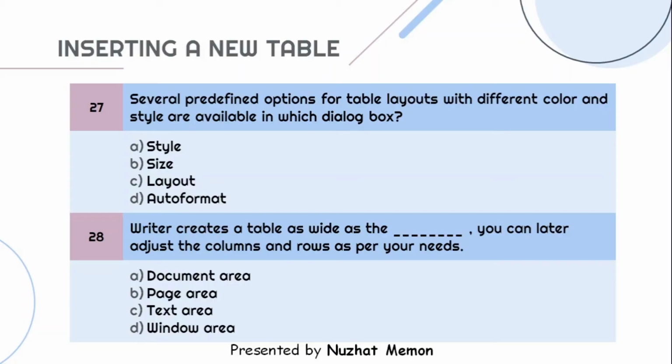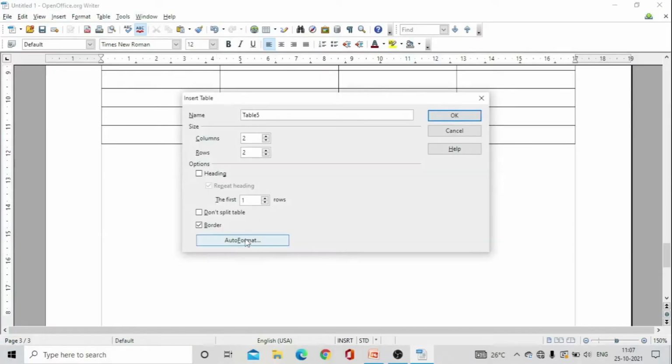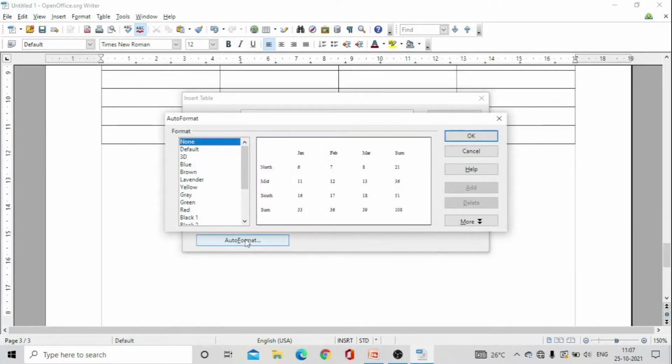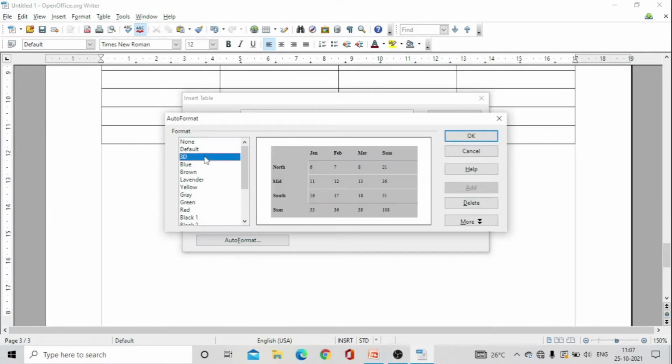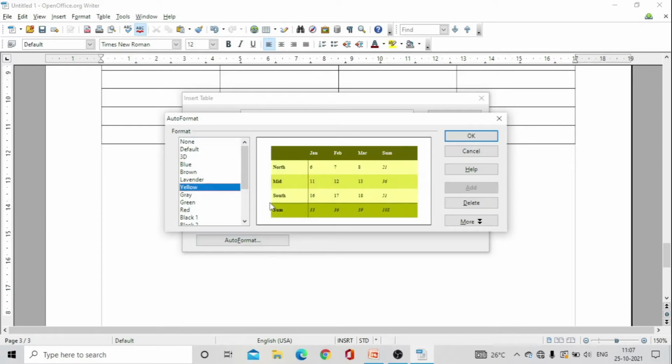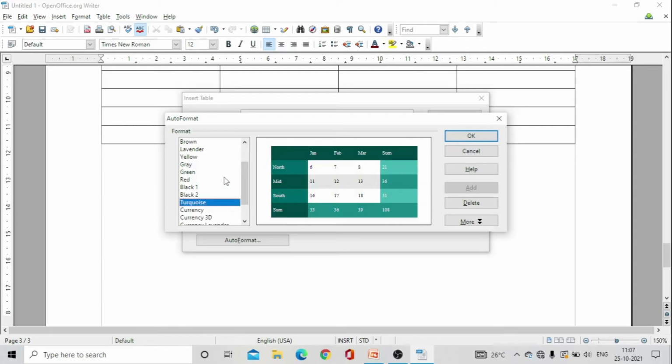Moving to our 27th question, that is several predefined options for the table layouts with different color and style are available in which dialog box? So they are available in auto format dialog box. For example, so here as you can see, there is an auto format option and there are various designs here. That means default is this one. You can go for 3D, you can go for different colors. Different colors options are also there, that is black, turquoise, any color you can go for it.